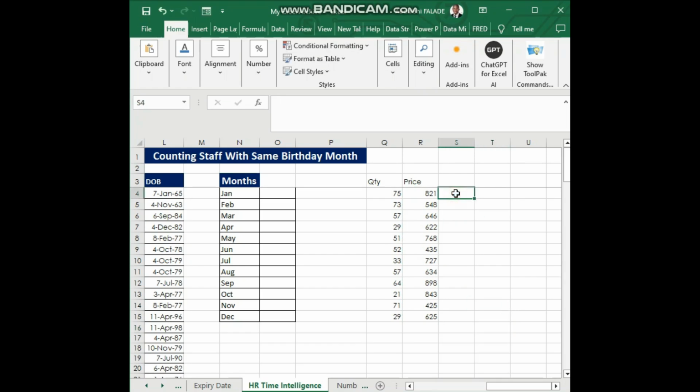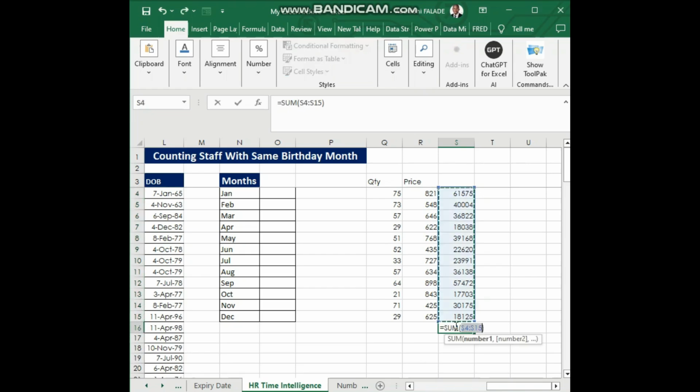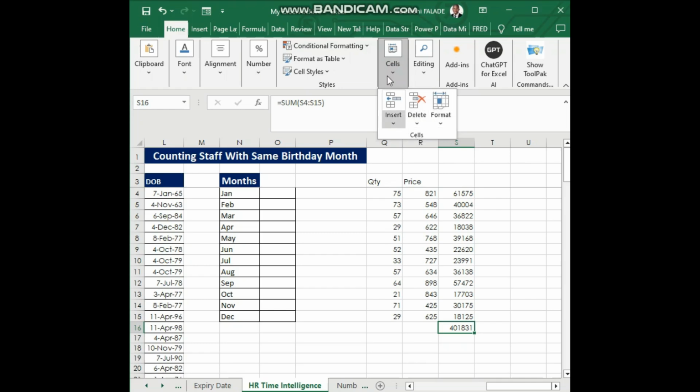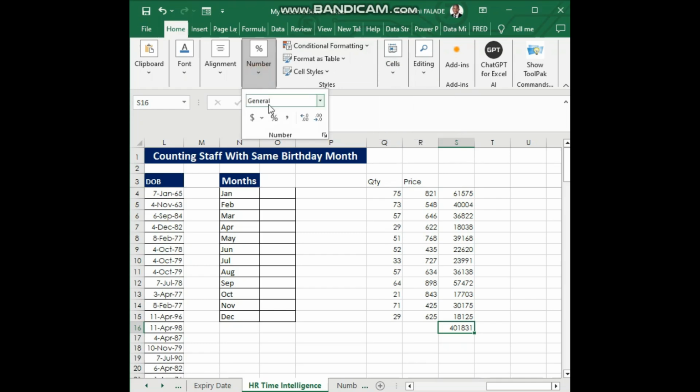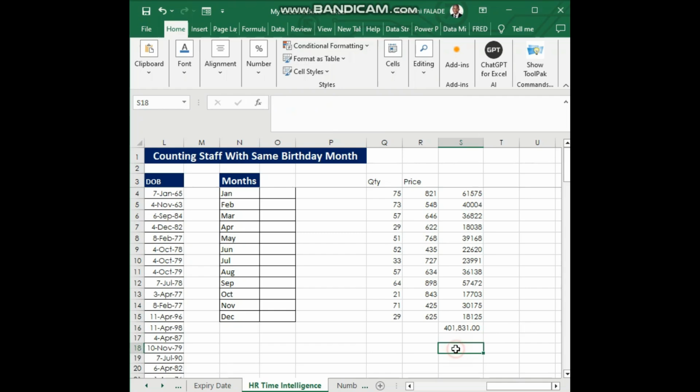So normally, if you do the multiplication of the quantity multiplied by the price, you have this. So for you to know total sales, you can drag this down and you can find the auto sum. Using alt equals, you'll be able to get the auto sum, which in this case we have 401,831.